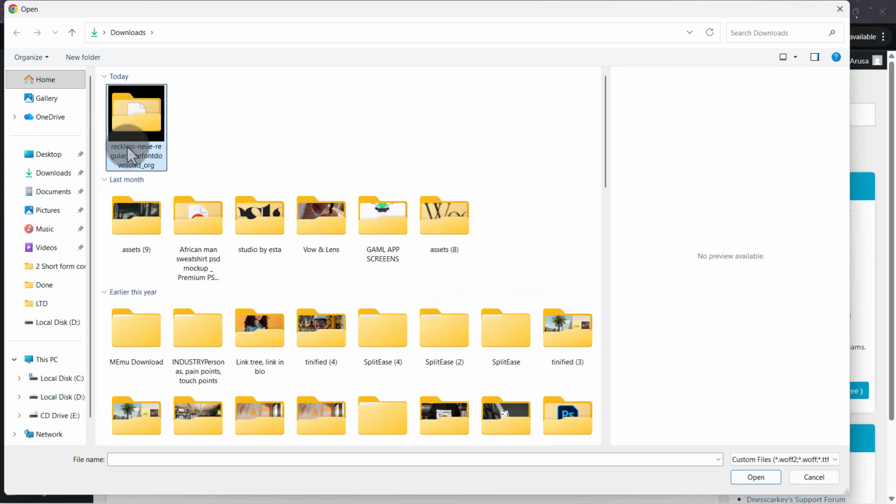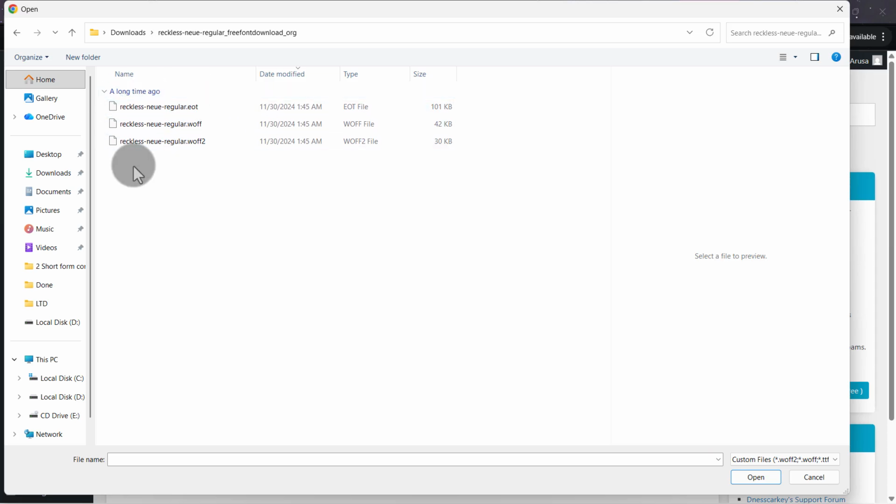So this is the name of the font. I'm just going to come here and pick this Reckless, right? So I'm going to select this. It has regular, so I'm just going to pick one of these. Any of these works. So I'm just going to pick this.